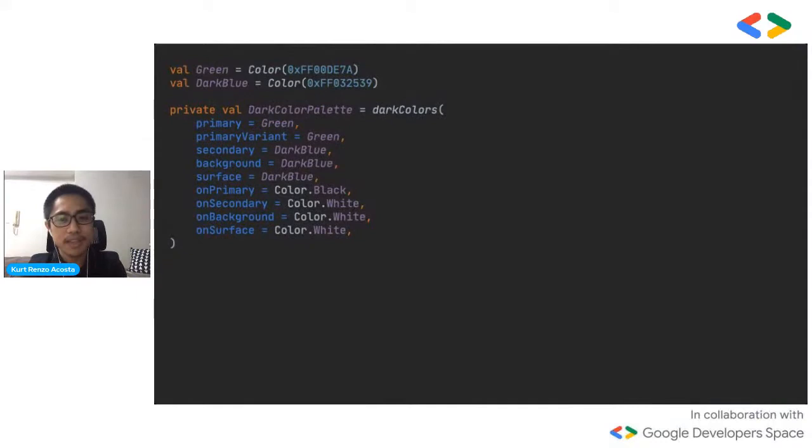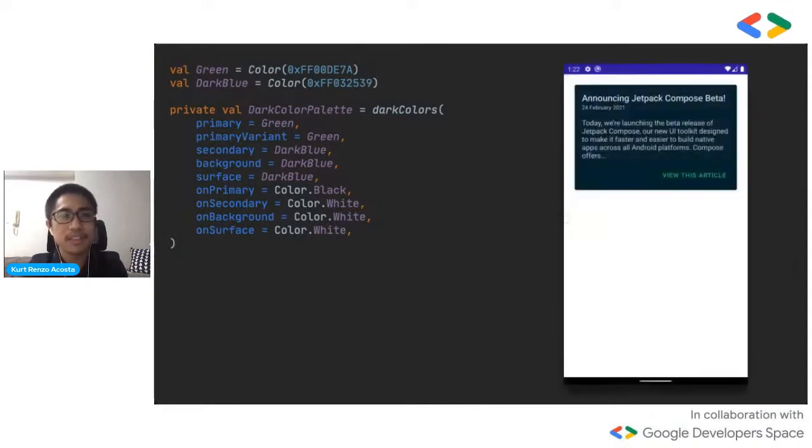So it's the same thing. I give my definition to the green and the dark blue hex codes. And here we go. Instead of using light colors, I use dark colors. And when you run it, now you're going to have this. So now it looks much more interesting, right? So it's that easy to generate your color theme.